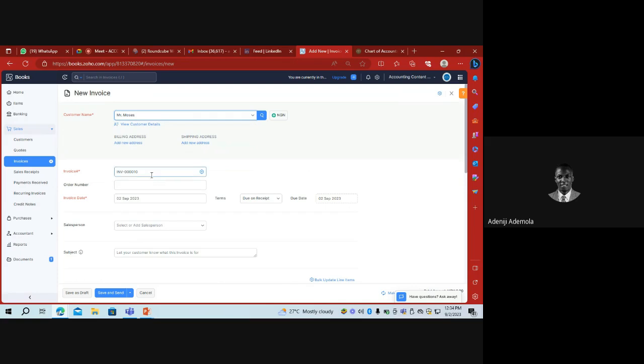The invoice number will be automatically generated according to the sequence that you've been creating. If this was my first invoice, it would show invoice 0001, not invoice 10. What this means is that this is the 10th invoice I'm creating on this account. You can as well adjust or edit your invoice. If you want to create an order number, you can do that. For the invoice date, imagine the invoice was meant to be sent yesterday and today is the second. I want it to carry the date of yesterday, so I can easily change it to 1st of September, even though we are in September 2nd. But let me just change it back to 2nd.